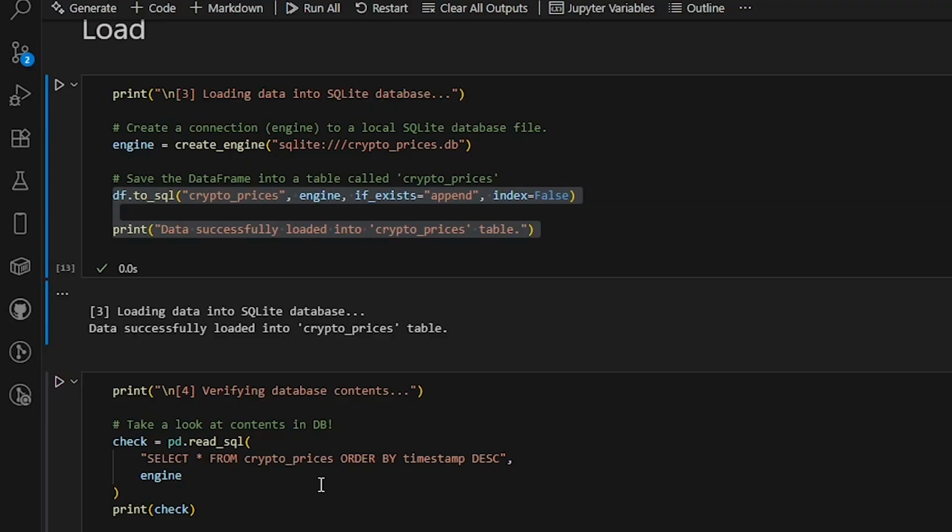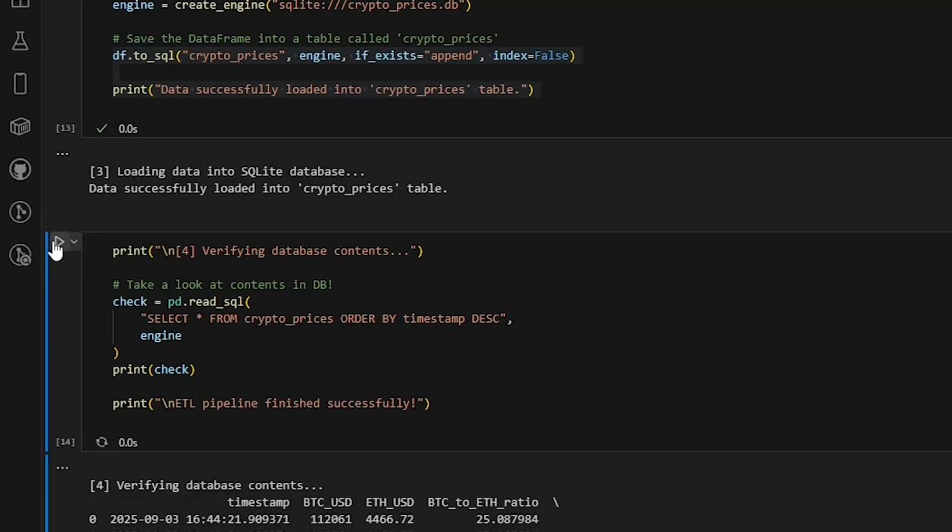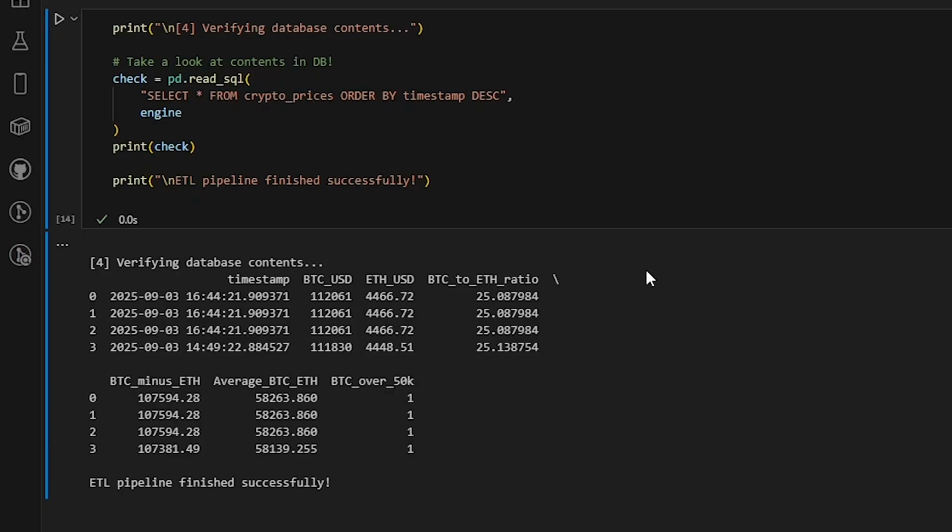Let's quickly verify that it worked. We'll query the database with a simple SQL statement: select everything from crypto_prices, ordered by timestamp. Then we print out the results. Since I've run this model a few times already, our current data is stored in the database along with older rows, which verifies our load step.